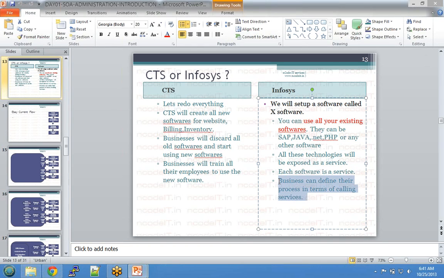And also Infosys said, you will be able to define your business more in terms of business-like terminology. It's not like SAP billing software connects to the inventory. Instead, if I say the billing .NET application will connect to my SAP application, that is a technology-specific statement. Billing connecting to inventory is a generic statement. I'm basically ignoring the technology in which billing and inventory are implemented.